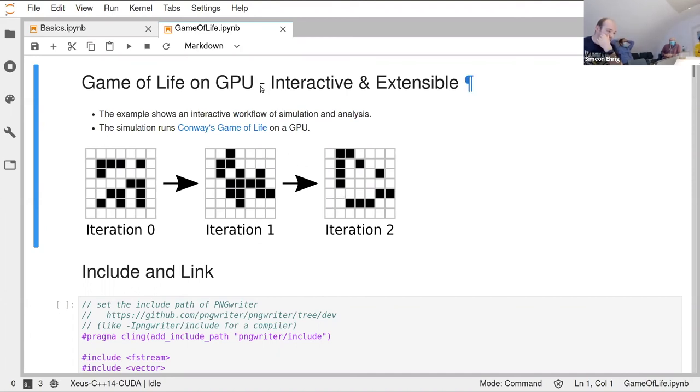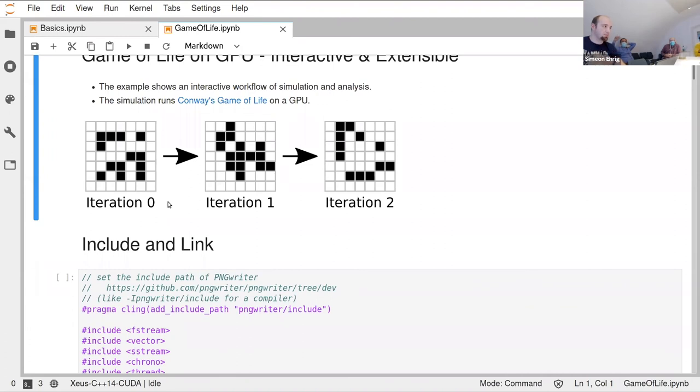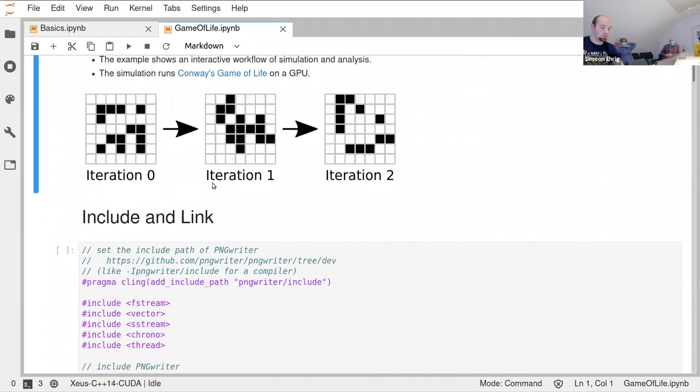Just some last general information about the notebook. The first part is about defining and executing the simulation, and the second part is analyzing the simulation. In the simulation part, I generate some pictures, but it's just for visualization. In the normal case, you don't want to generate a picture for each simulation.